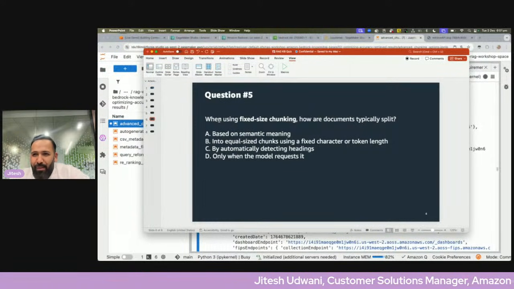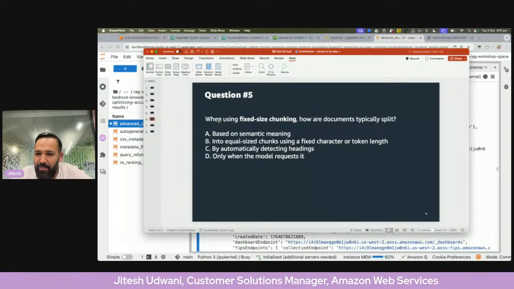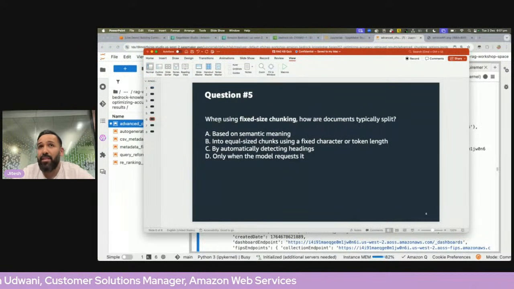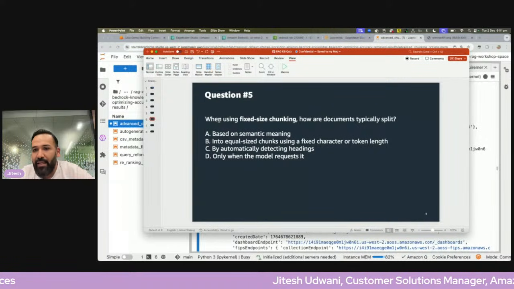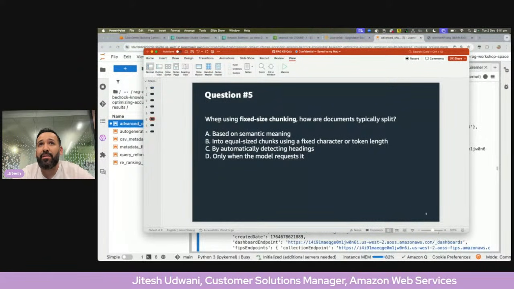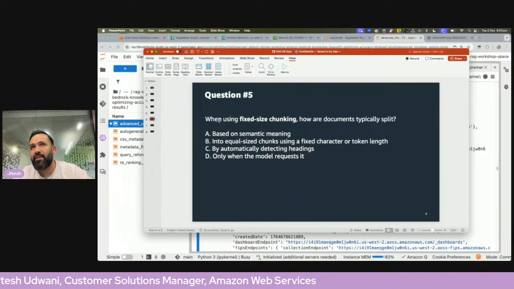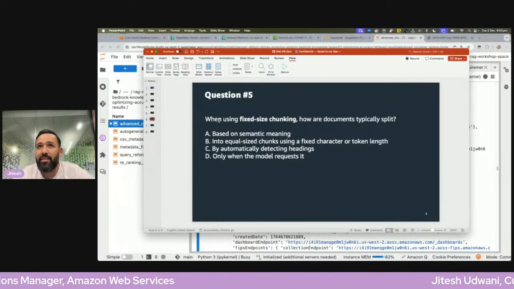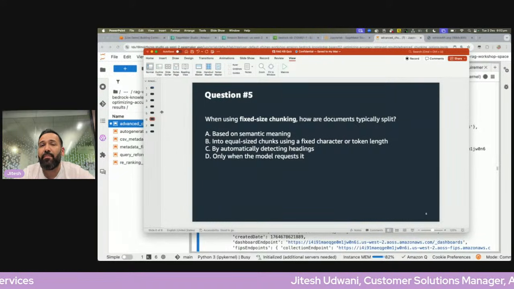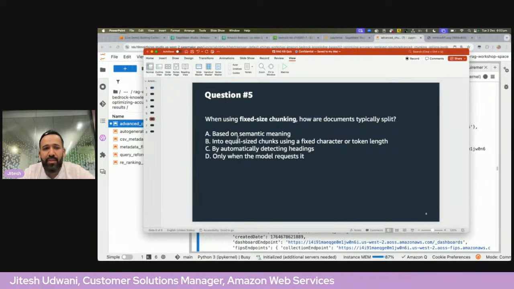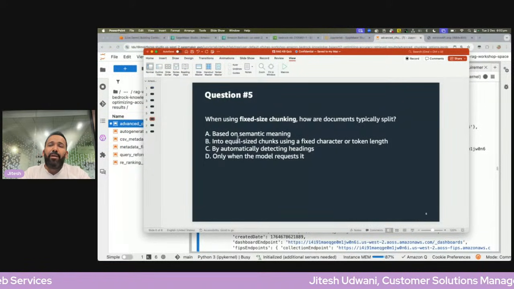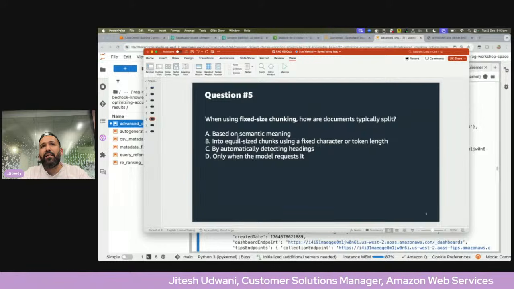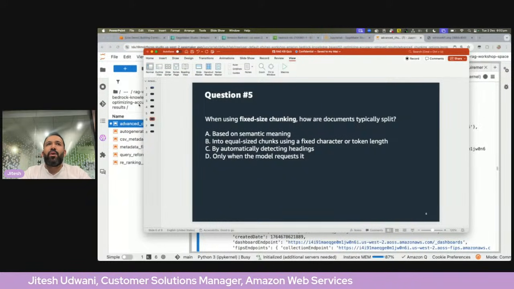I see one person responded C and most of us responded B. The correct answer is B, because C is not the right answer. Automatically detecting headings is done in hierarchical chunking, not in semantic chunking. Hierarchical chunking detects the headings and subheadings, which we are doing right now in this lab. In fixed chunking, it's primarily about distributing text into equal size chunks with a fixed character or token length. Within the same files we saw earlier, if you joined a bit early, you can go to the utils package and see the files which define the token limit we are going to use in this case.